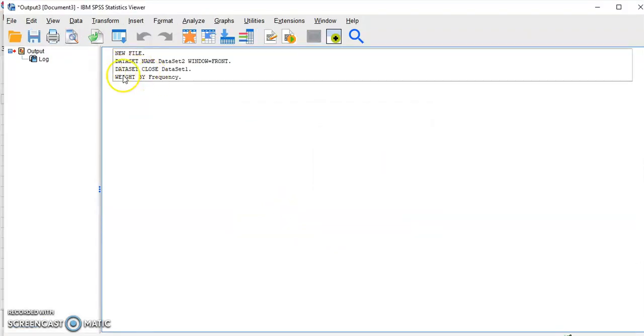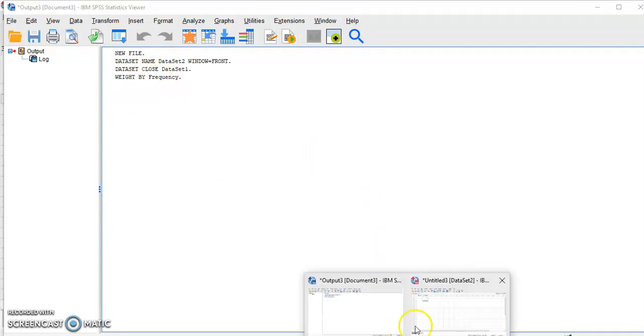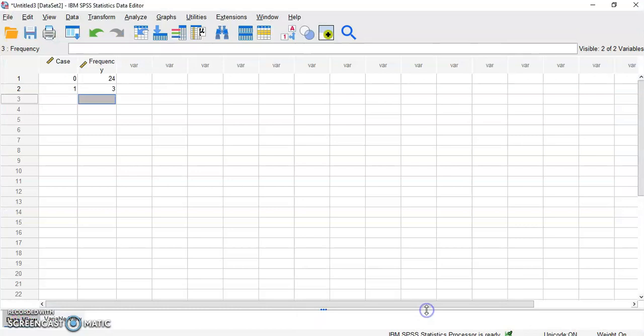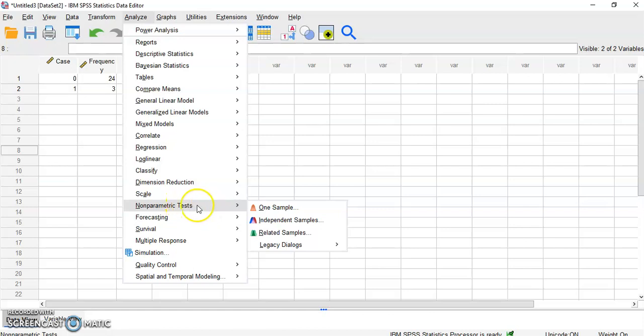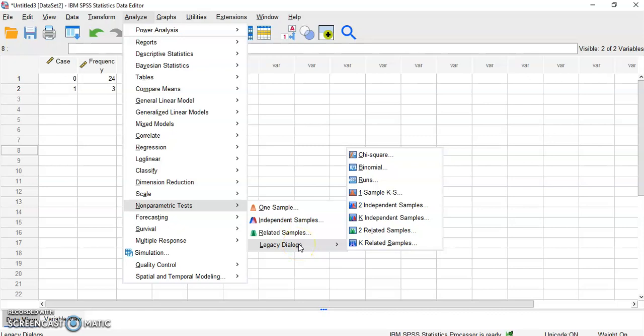So you can see in the output that it's going to weight by frequency. Next thing we do is go back to SPSS and perform the test. For that we have to go to Analyze. It's a non-parametric test, the binomial test is non-parametric. We're going to go over here, the same place we went for the chi-square test, and we're going to choose binomial.